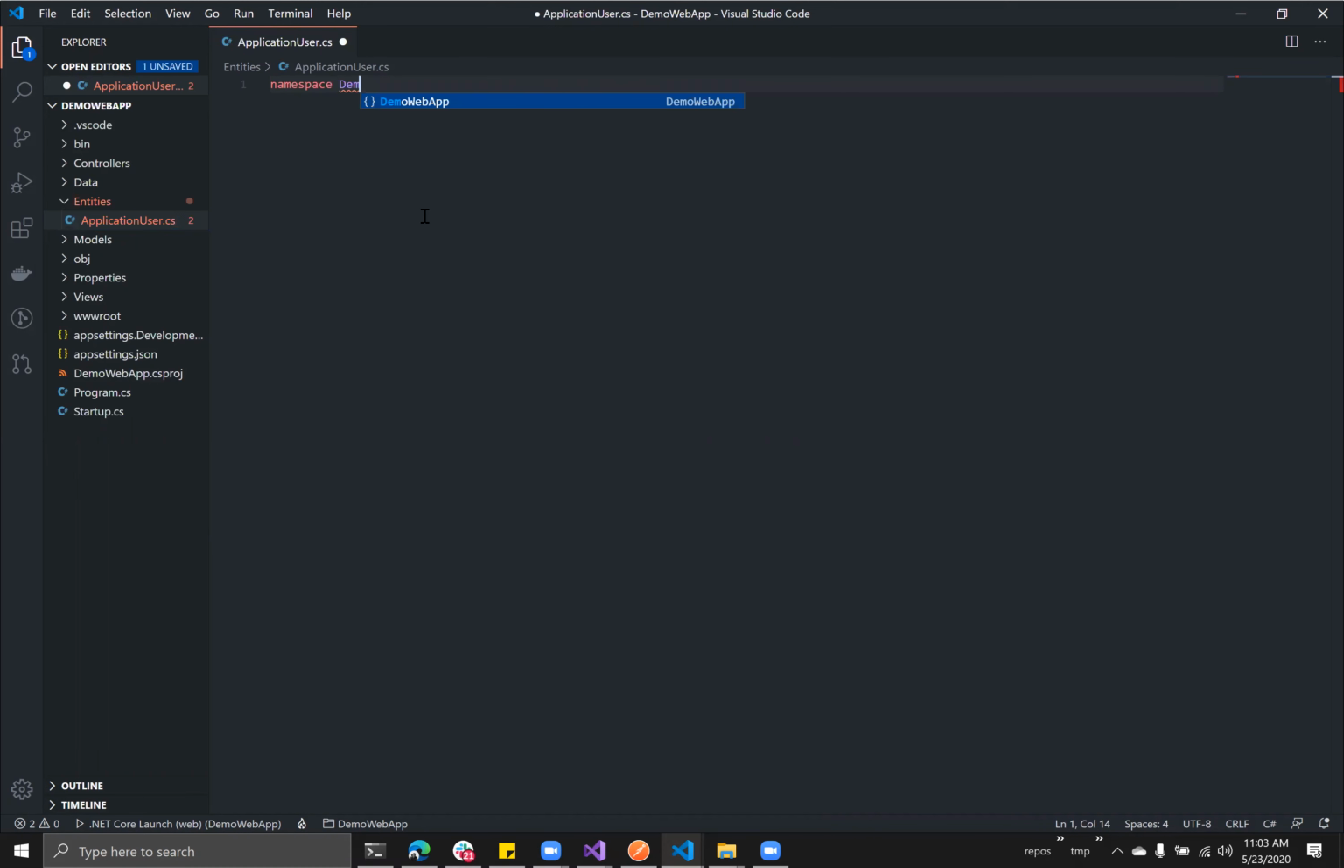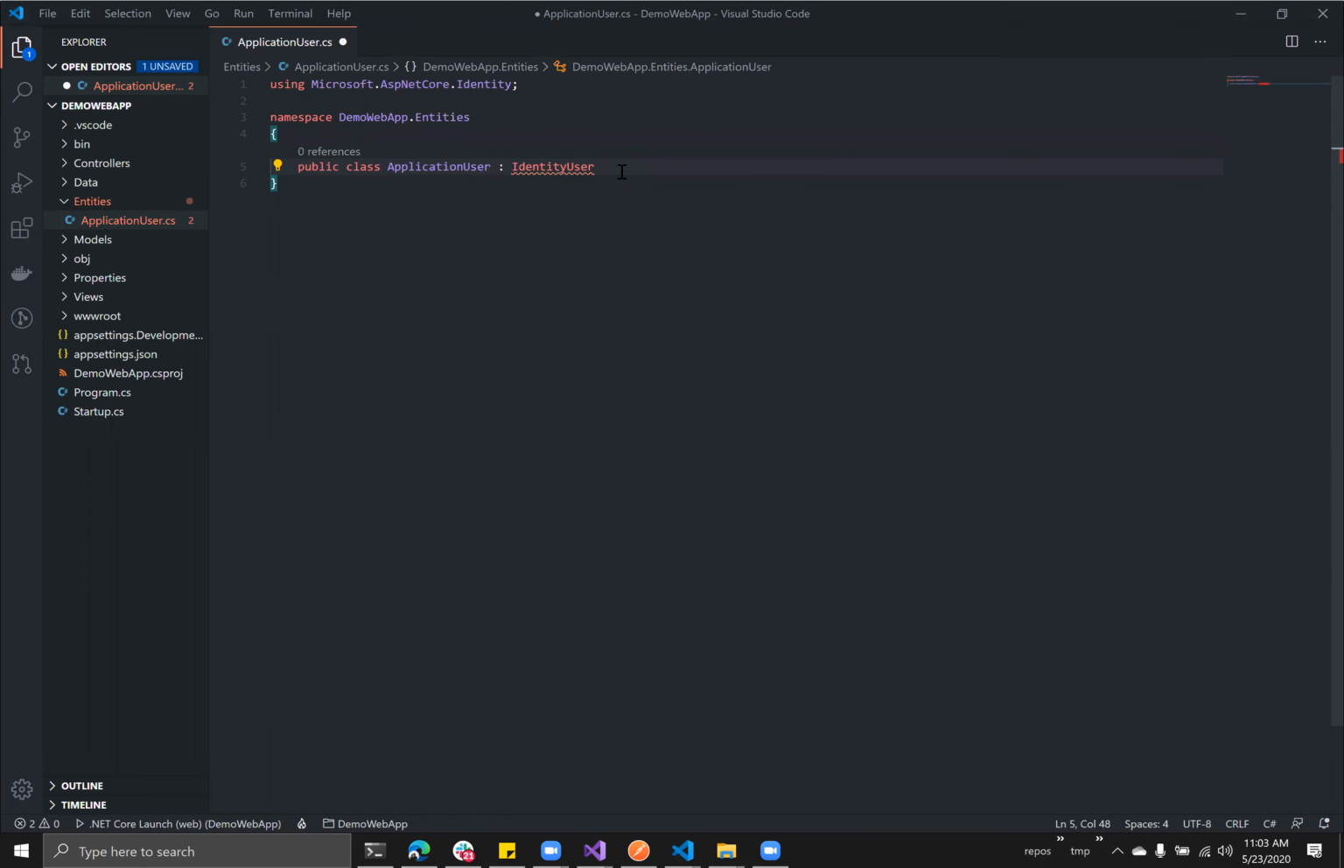So once again, the namespace, you see I'm doing demo web app entities because it's an entity folder. And then I can say public class ApplicationUser. And for this application user, it's not just a plain class. I'm going to say it inherits from IdentityUser because I want to use this class to register users. For now, I won't put anything in here. I'm just going to leave it like this.